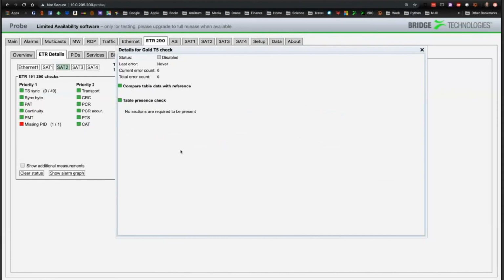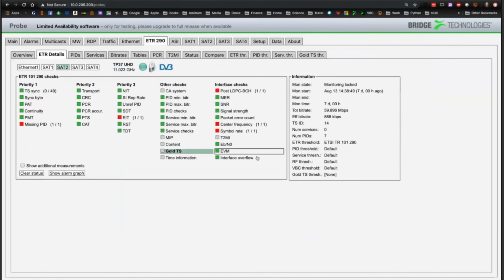So for example, something simple like a language descriptor. On the slides, if you look, you'll see that the language descriptor changed from Norwegian to German. There's no way ETR 290 would pick that up. But the Gold TS does, because it knows it should be Norwegian, but it detected German as a language descriptor. It's a very subtle change. And it spots it straight away, raises an alarm, and it's there to be interrogated just by clicking it. I'm sorry it's not there, because it was there this morning.